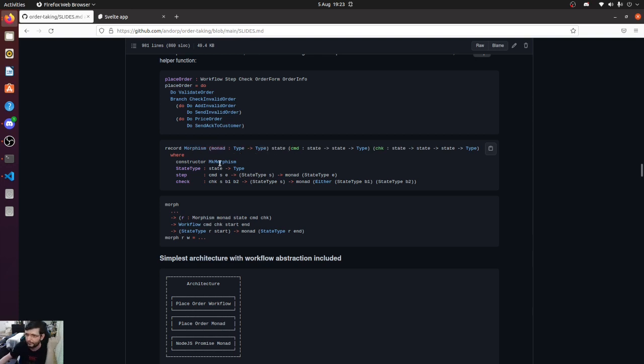typed record, which tells me how to map the actual state of the state transition to a real Idris type, and how to map the step to the functions from A to MB, and how to map the check into another form of A to MB, which also has the branching information here.